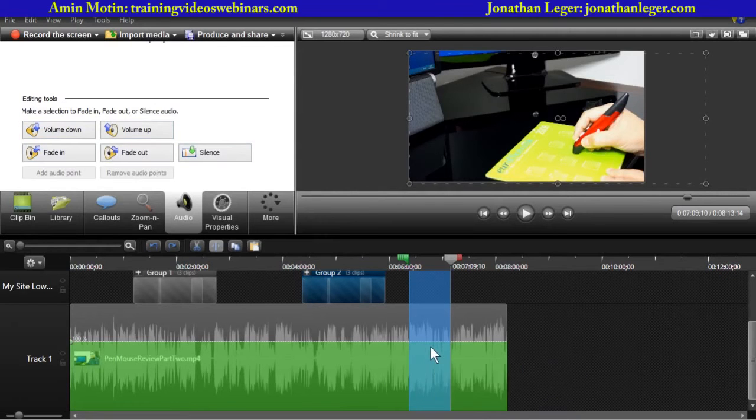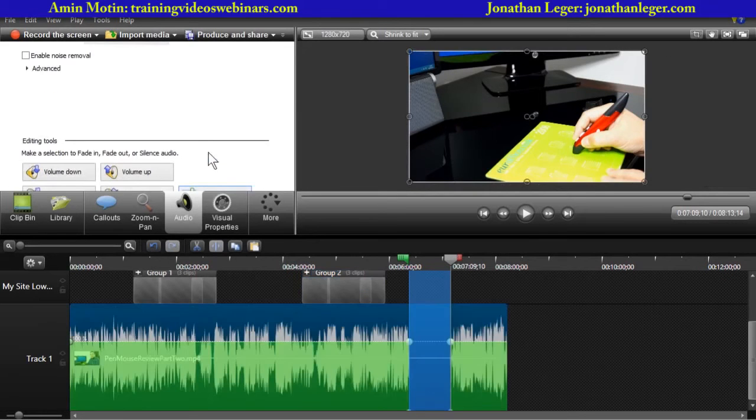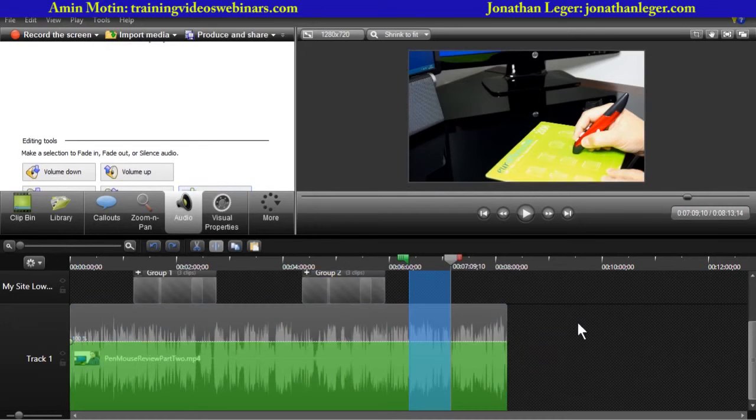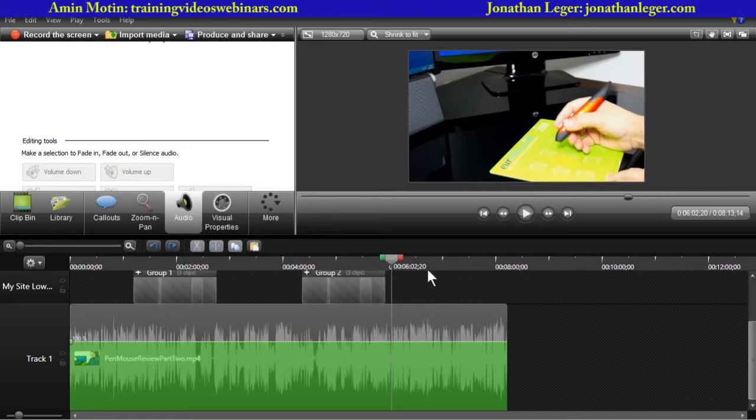If you watch what happens to the waveform here, only this section between green and red will be affected. So if I click silence, you see how that's silenced it? So you can use that to affect just a particular subsection of your audio or video or even your images. Okay, so that's what these do.